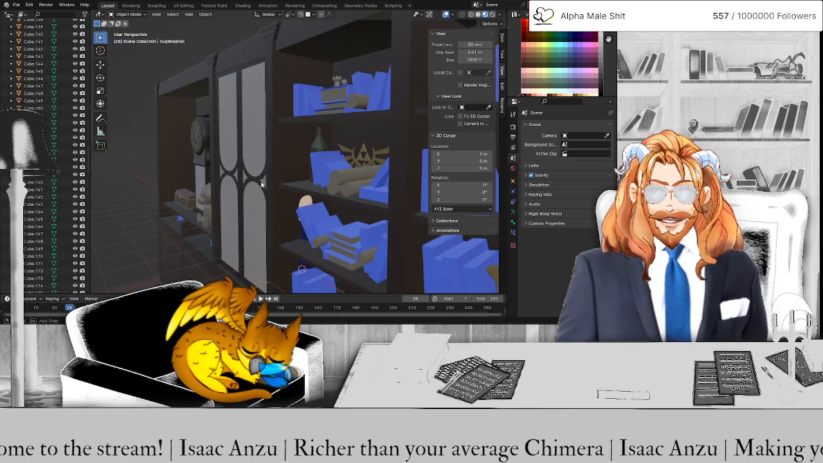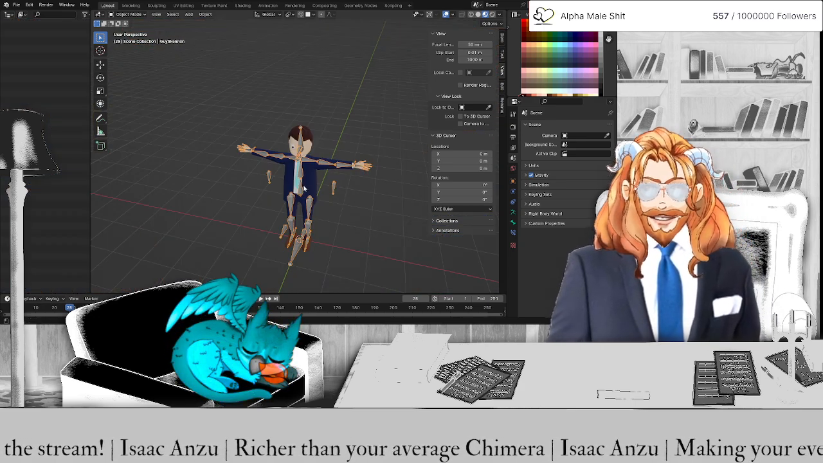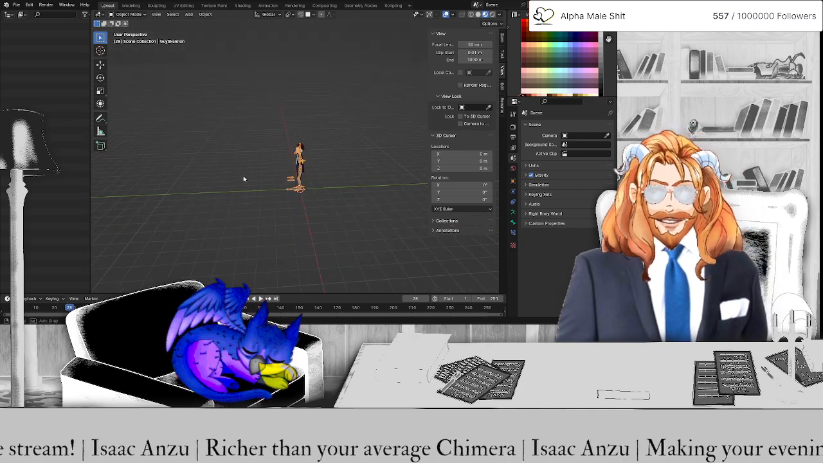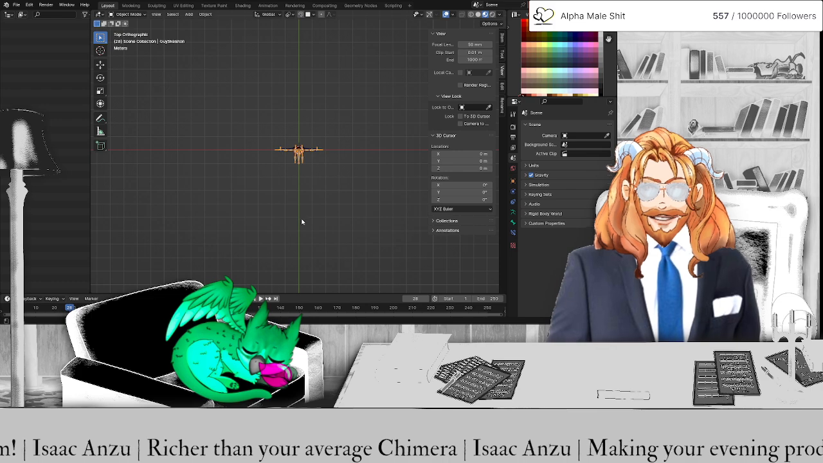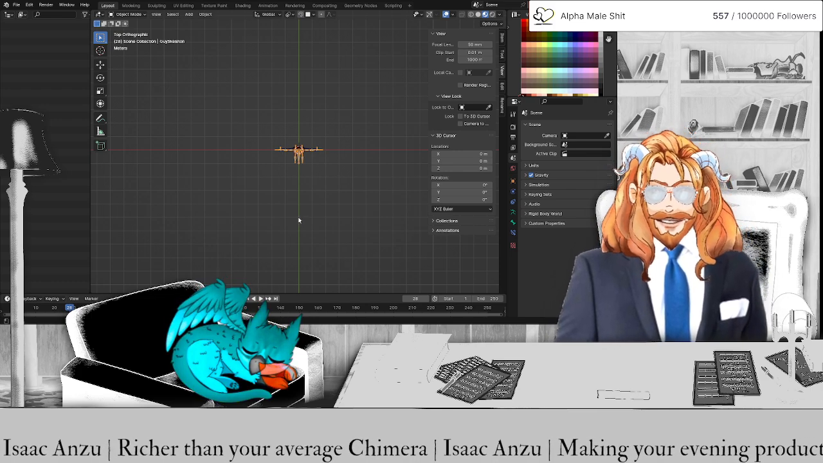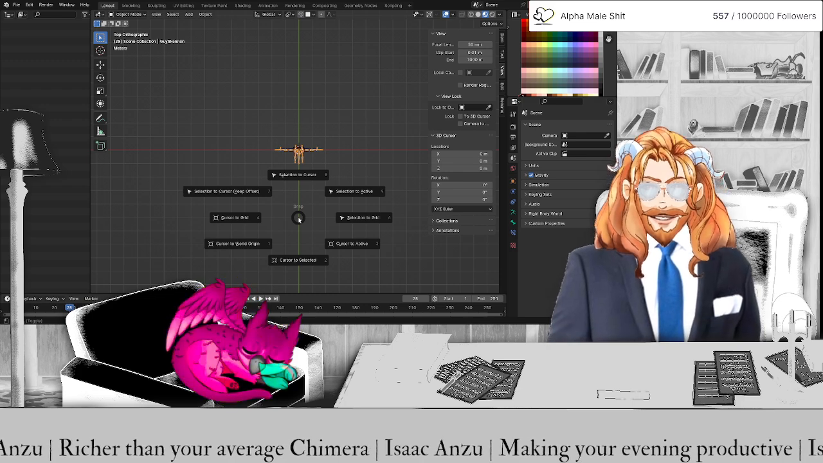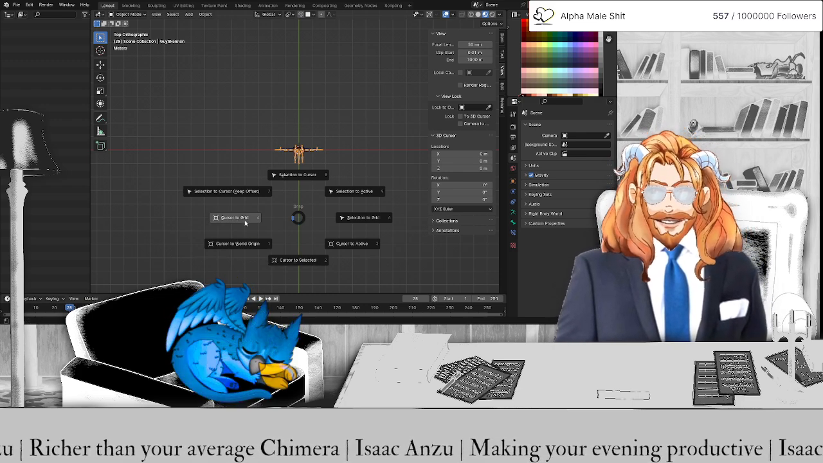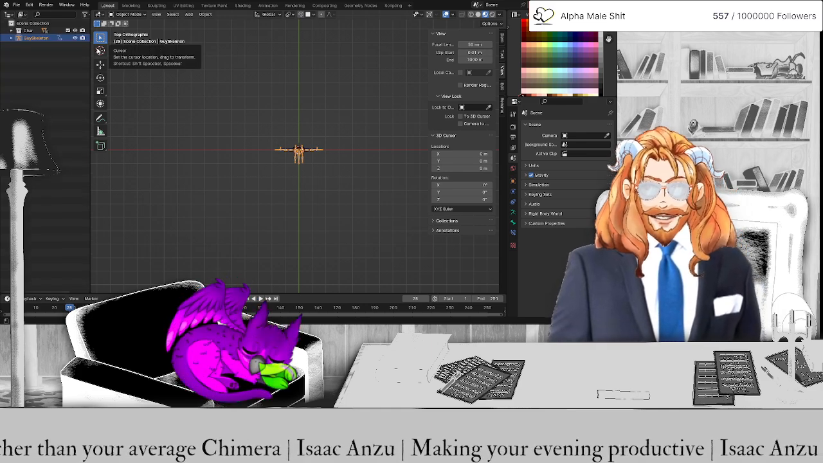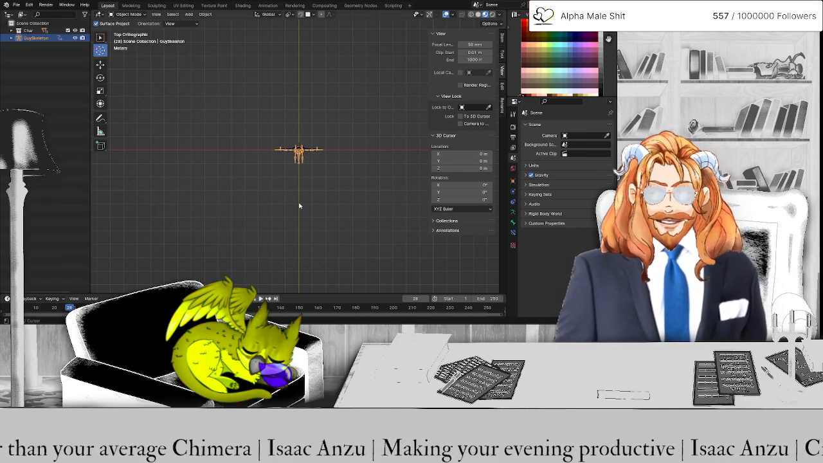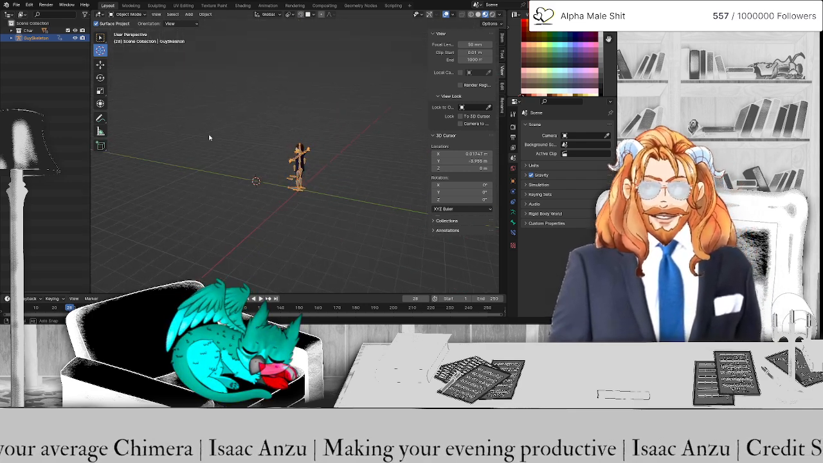Yeah, it didn't bring in my material properties, so I think we have to redo it. And also, let's just move the 3D cursor, like, here? How do you move the 3D cursor? Perfect.